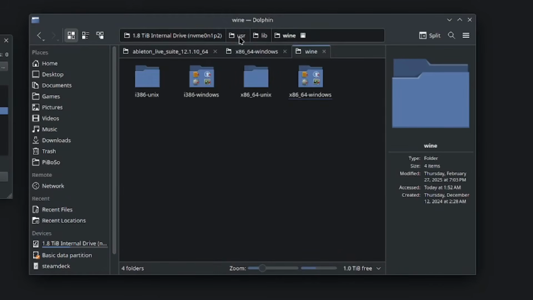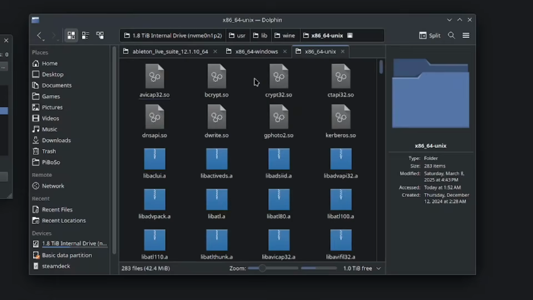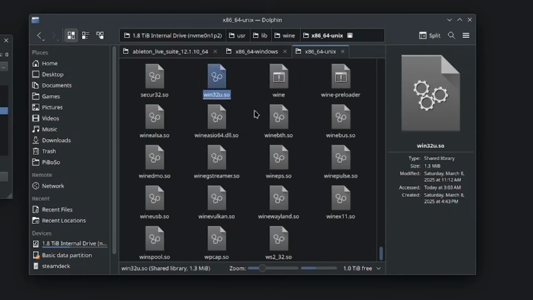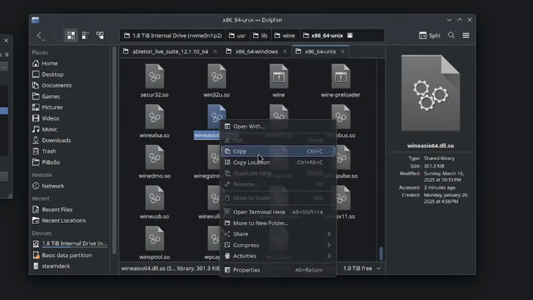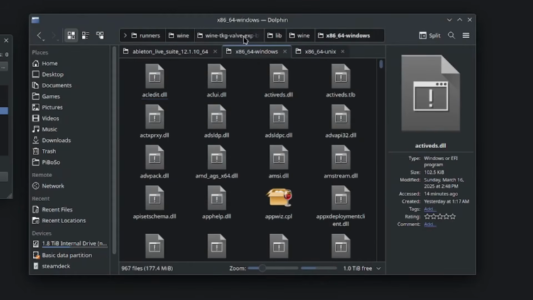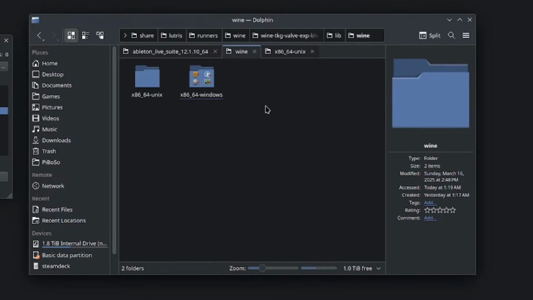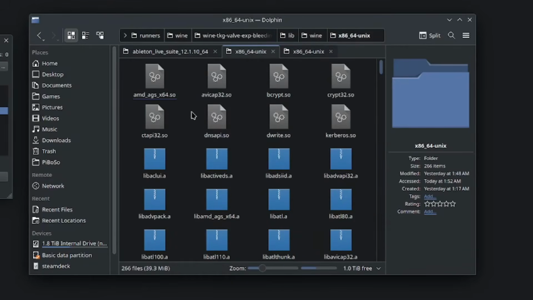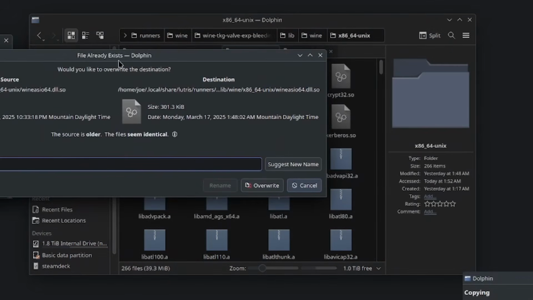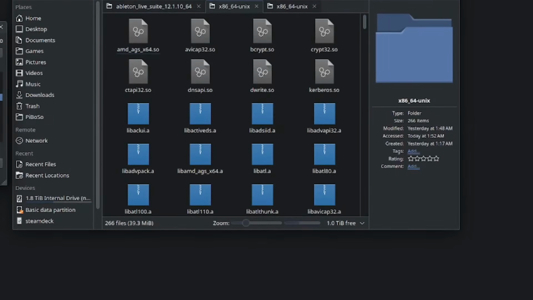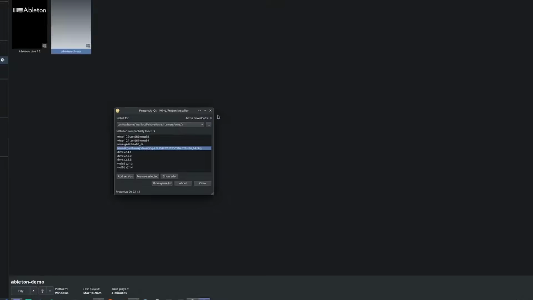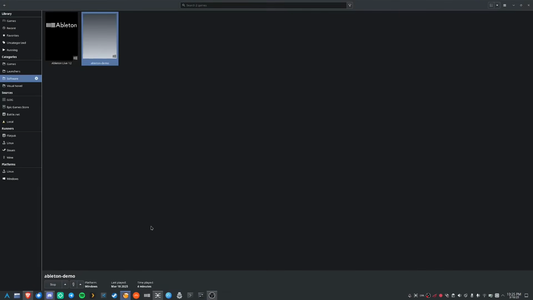And then we're going to go back into /usr/lib/wine, go to the x86-64 Unix folder, get the wineasio64 DLL.SO, copy that, and back in the TKG folder under wine x86-64 Unix, you're going to paste that in there. Again, mine's already here. You won't get this overwrite, it'll just paste in. So at this point, once you've done that, then we can open up Ableton again. And it's going to update the configuration one more time.